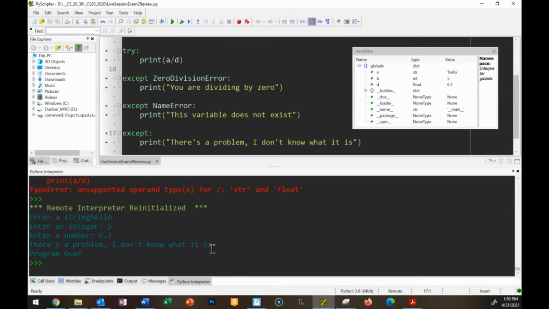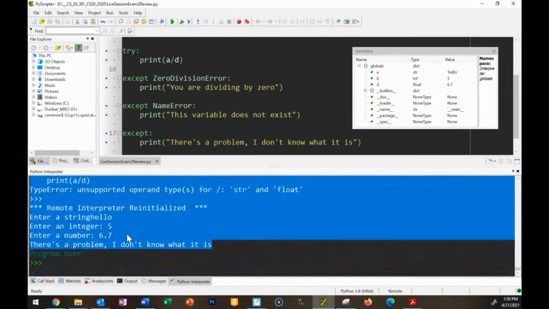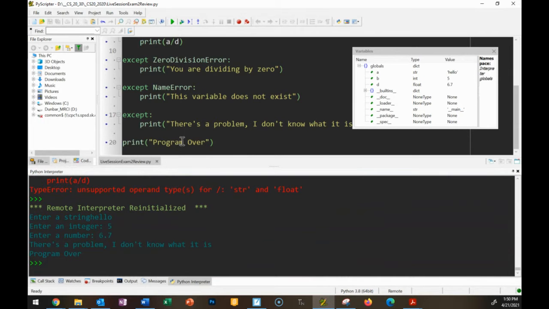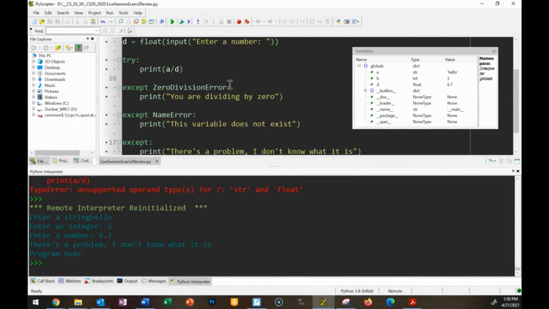And you'll notice that the message that I get is there's a problem. I don't know what it is. And then it says program over, which means it got to the last line of our program. So even though my error didn't match this error and it didn't match this error, because I had a blank one in there, it's going to clean up after these two. So if it isn't one of the top two, then this one's kind of built to handle anything else.